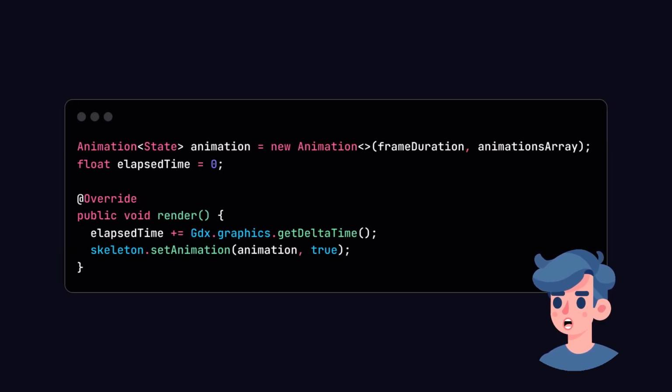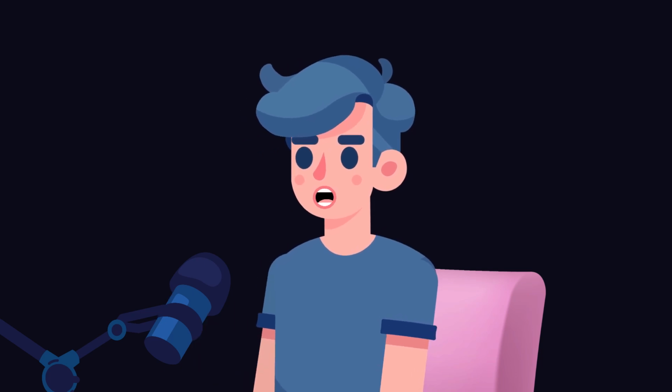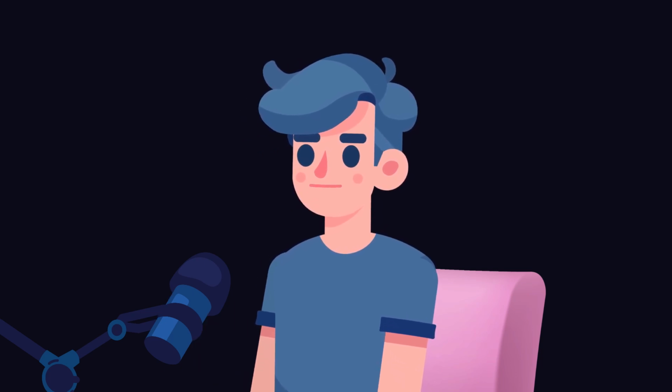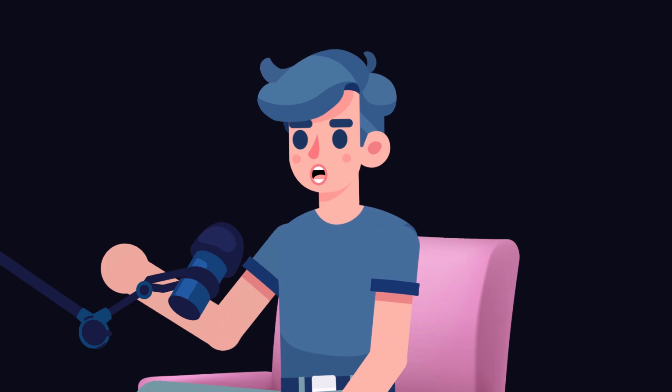Next, we want to animate our character. To do that, we need to define an animation object and update the skeleton's animation in our render method based on elapsed time. Here, we create an animation object from our animation frames and keep track of the elapsed time. In our render method, we update the skeleton's current animation based on that elapsed time.